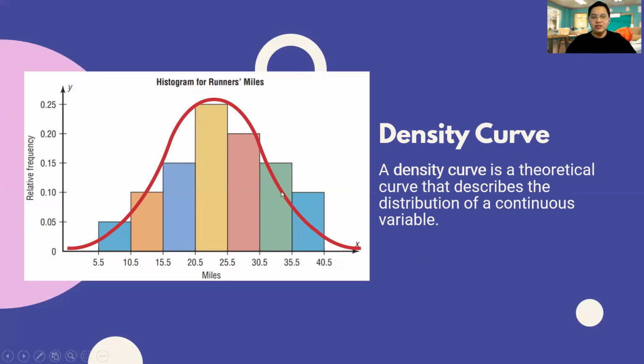Because these variables are continuous, remember that, like I said, there should be no gaps in between the bars, no matter how narrow the bars are. Therefore, we should see that the density curve that we create should have no gaps in it. It should be a whole continuous curve.